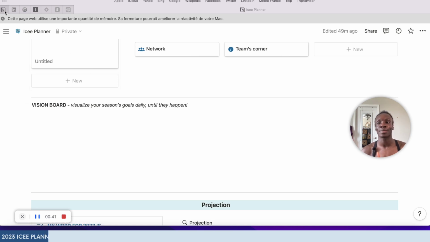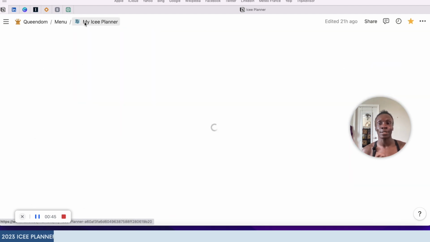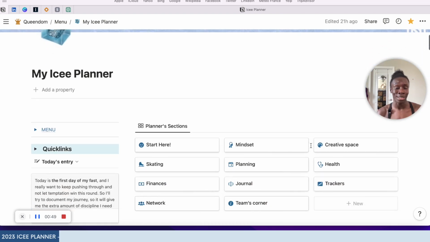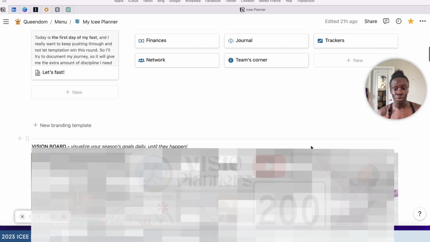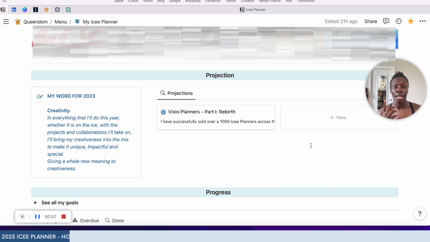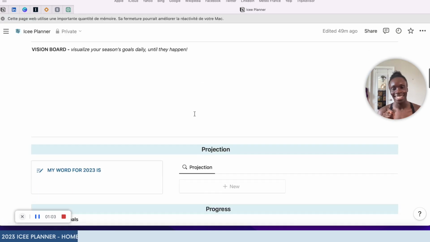So I'm gonna blur mine, but I'm gonna show you what it can look like. I did mine personally on Procreate. You can do it on Canva, you can do it directly from Notion. It's up to you, but this is basically what it's gonna look like. And every day when I land and I open my Icee Planner, this is the first thing that I see. It has been put there for a reason, okay?